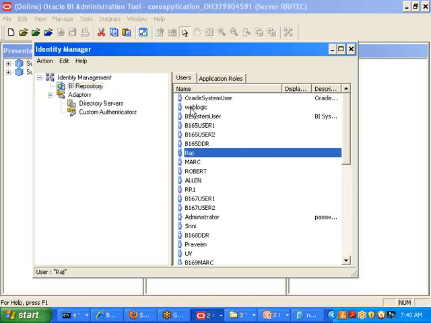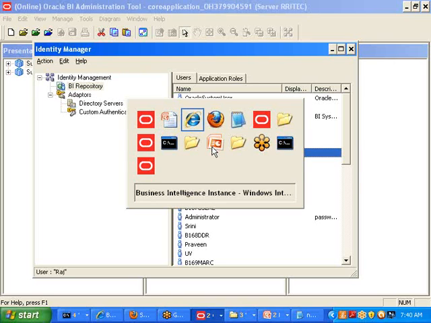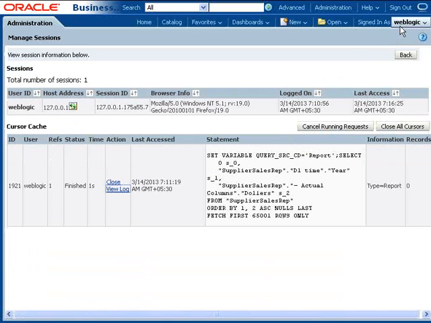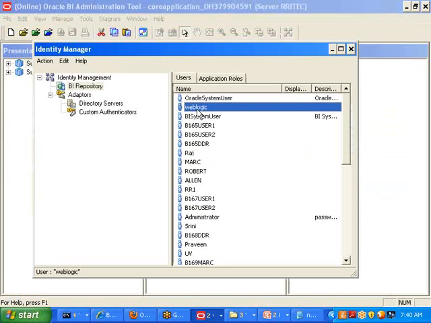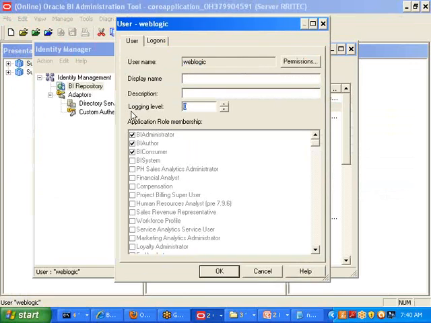Now, let us say we ran a report with a user. What is the username? WebLogic is the username, we ran it, right? Now, if you go to the WebLogic user in our RPD and double click on it, you see one option called Logging Level.